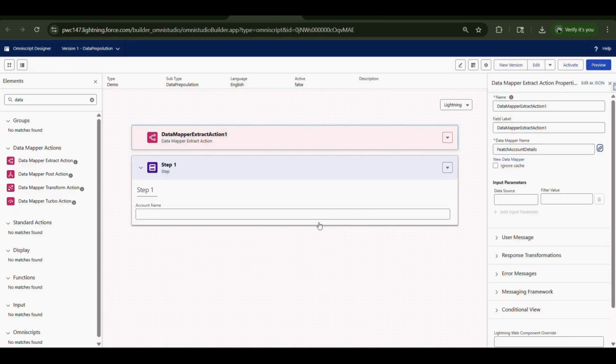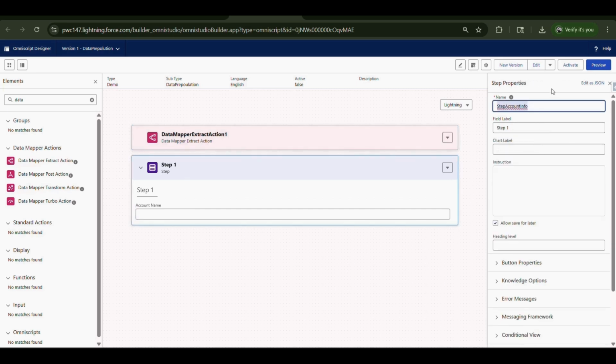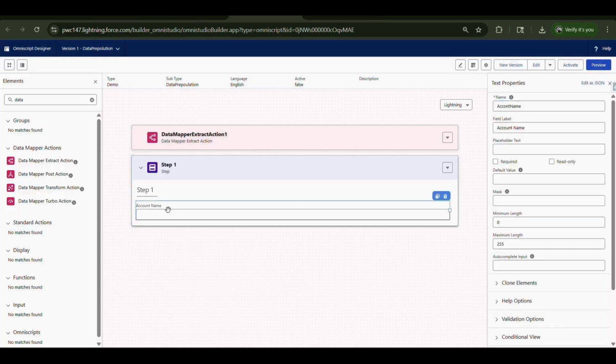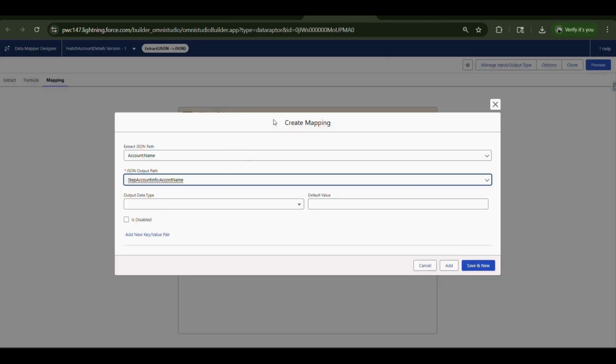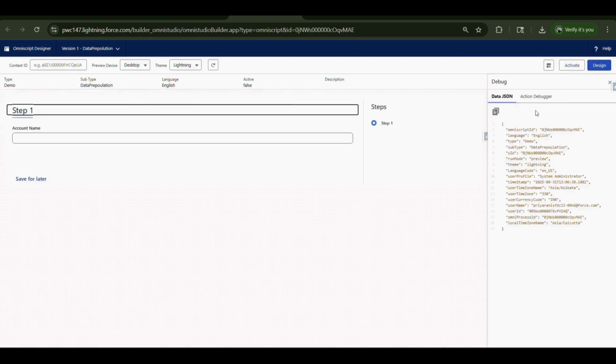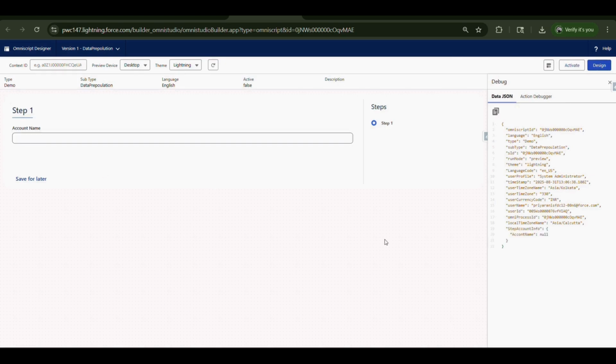Let's go to our org. You will see we have a step, and whatever the step name is, that will come. So copy the step name and paste it in the JSON output path with a colon. And now the field we need, in this field, we just copy the API name. And if you want to find the exact JSON, just click on the preview, and in the data JSON you will see the exact JSON path. So here you will see there's a step, account info, and the account JSON is correct.